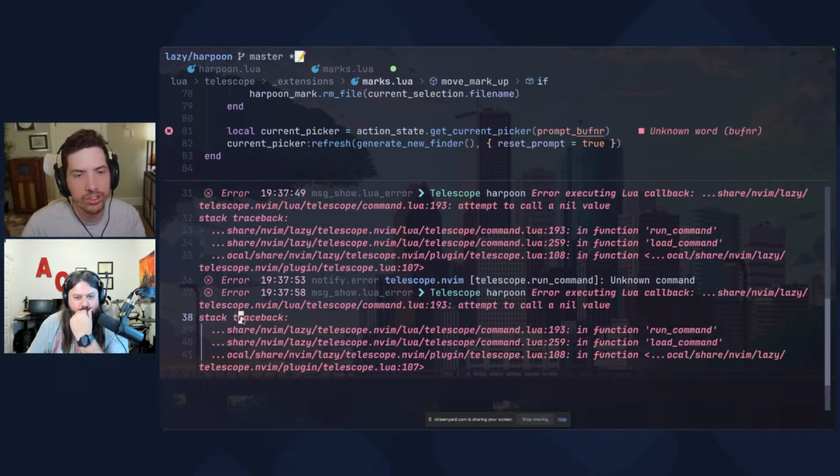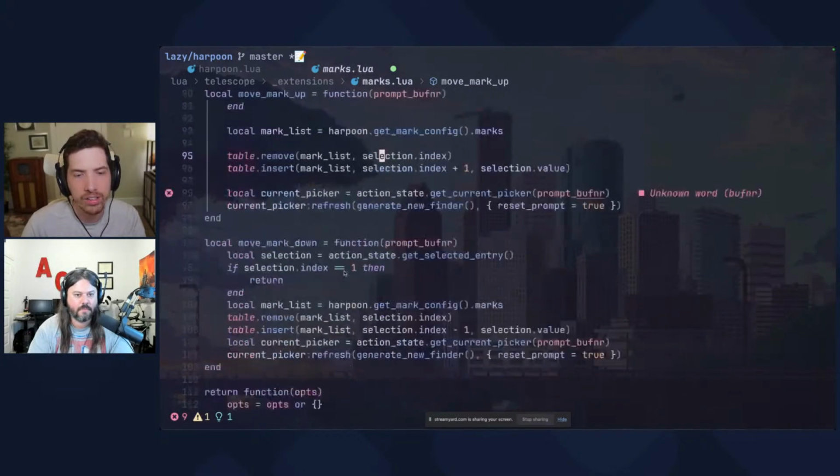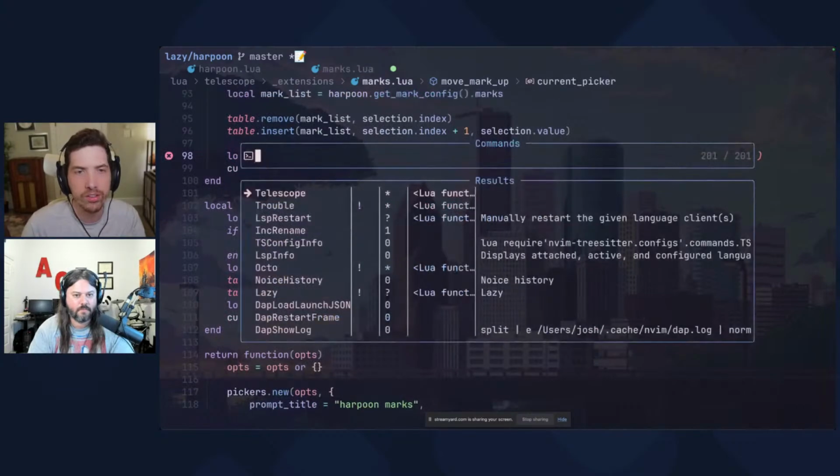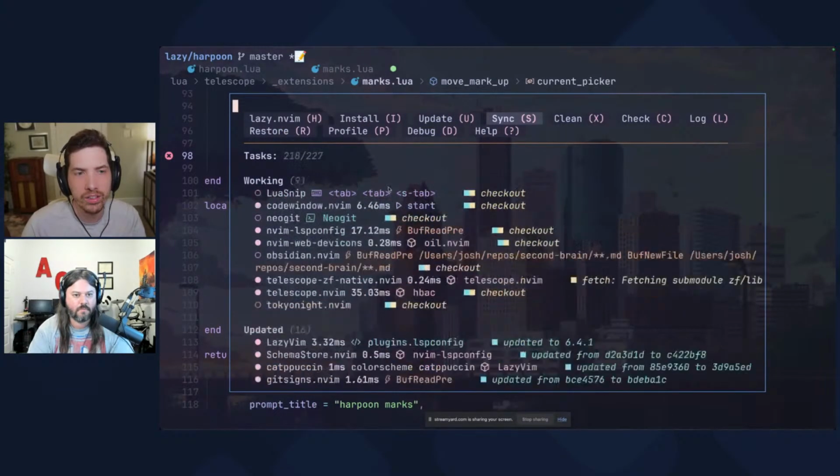But maybe this is the issue I was having. I remember earlier someone was wondering what the error was, and this is kind of what we're seeing. There's some sort of Telescope command file returning nil. So maybe Telescope updated itself and Harpoon hasn't updated everything to work with it, which we could always sync up if we wanted.